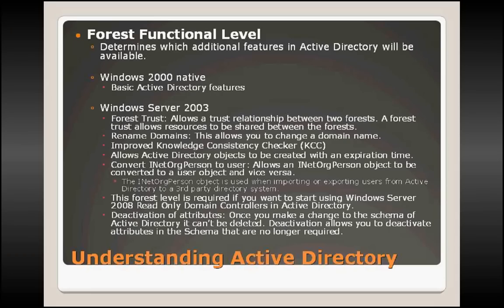Now, in this way, you also have an option to convert an inetOrgPerson to user. What is an inetOrgPerson? I already told you. It is used if you're trying to import or export users from any third-party directory service to Active Directory. Basically, it is used when you're trying to migrate from a third-party option. Okay?